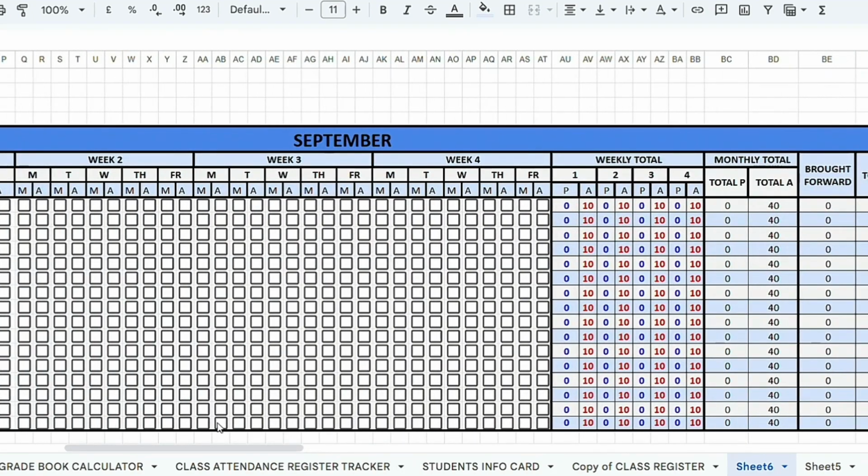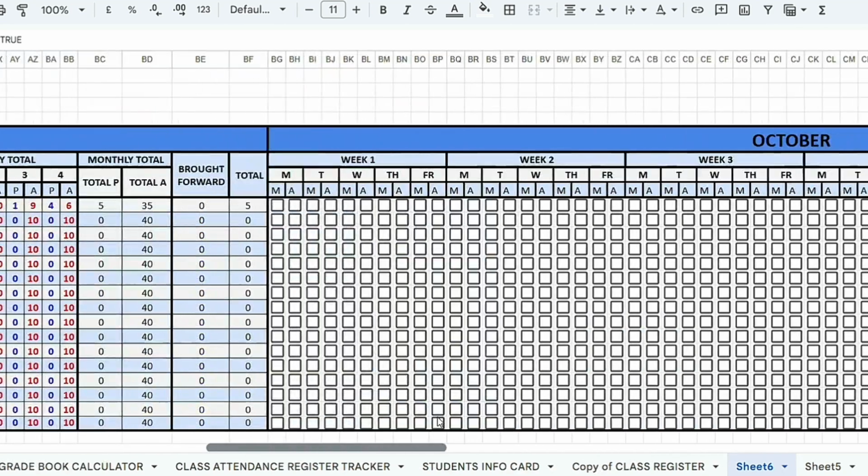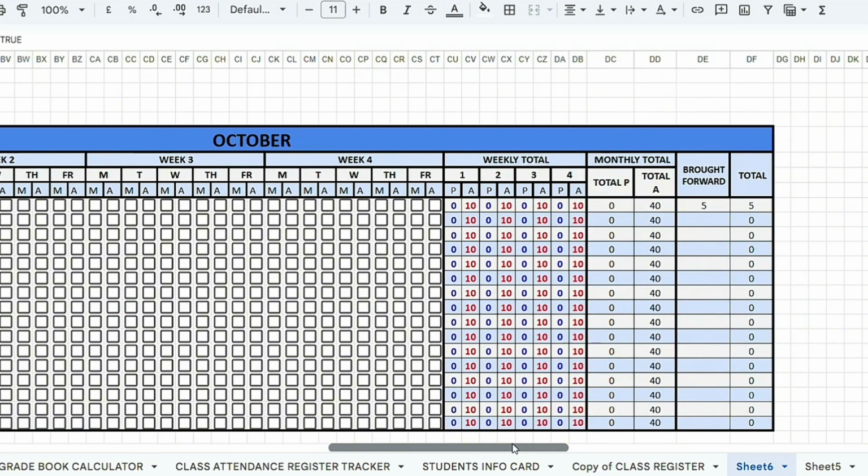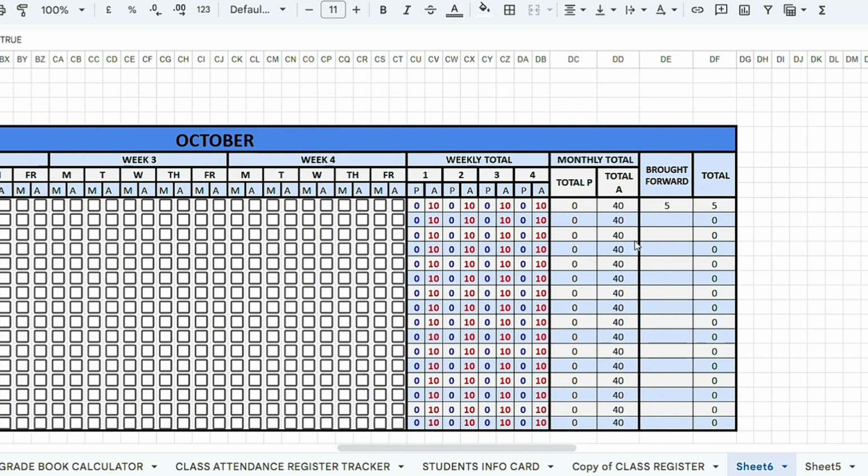So let's come back to September and let's say we tick out the student 1 is present. Let's just tick it out. You can see it affects everything here. You can see also the total has changed to 5. And if you go to October, you're going to see the brought forward is going to be 5 as well, because that is the total for the previous months.